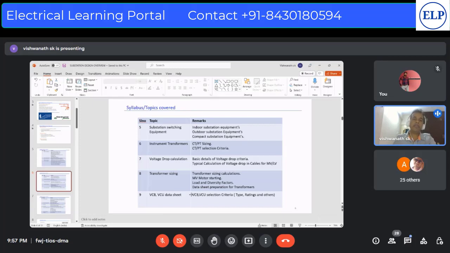Then equipment like VCB: what ratings are available, the VCB selection criteria, and what derating we should apply when the ambient goes to 50 degrees or more. These are the things we will talk about when we come to this topic.